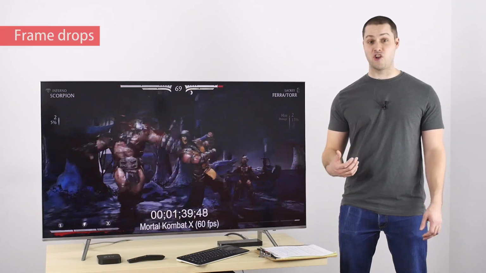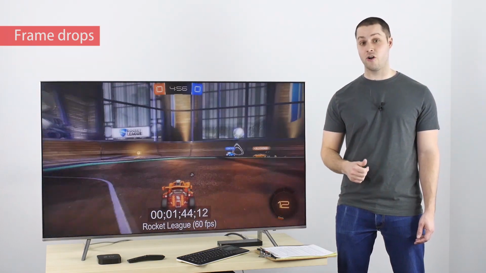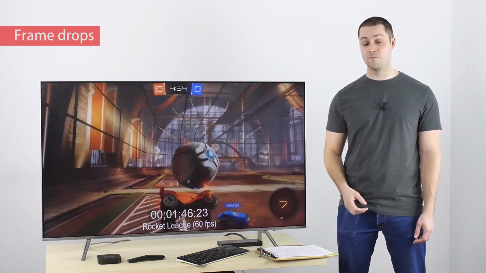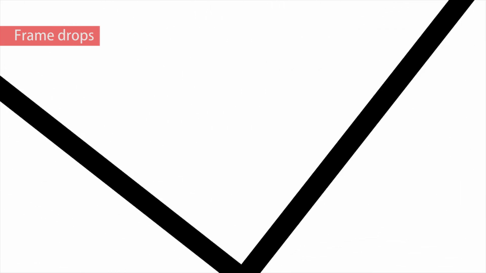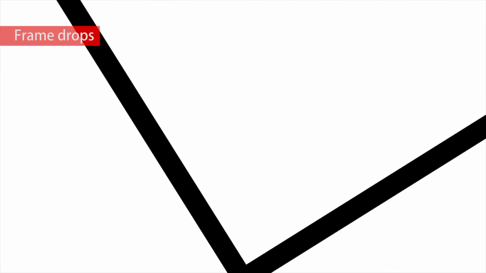The second type of judder is frame drops. Frame drops can be caused by the motion interpolation feature, like we saw in the previous video. If the movement is too fast and the TV doesn't know how to interpolate it, it will simply repeat the previous frame another time. This will cause judder.